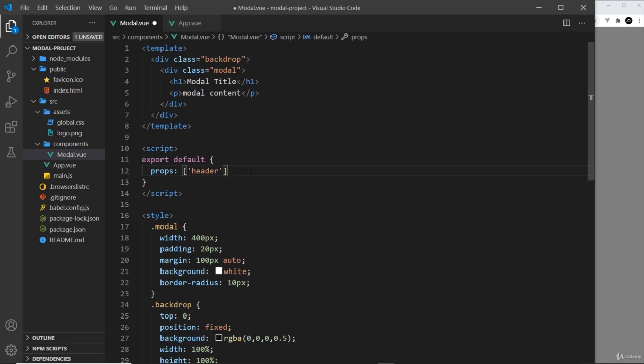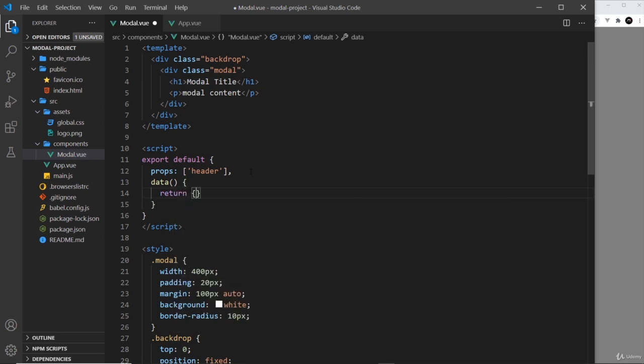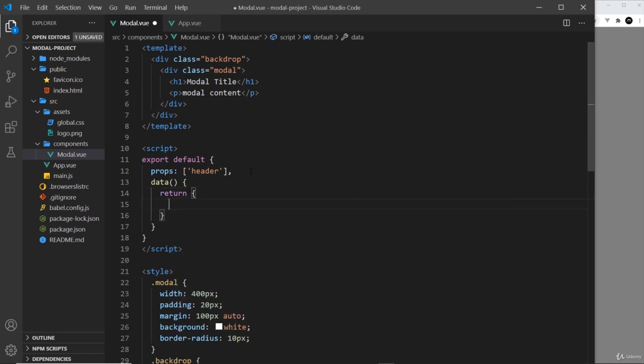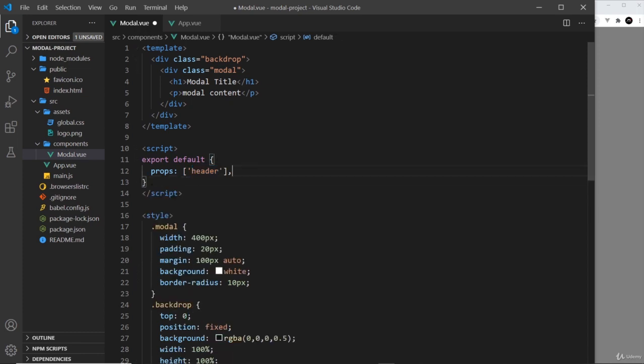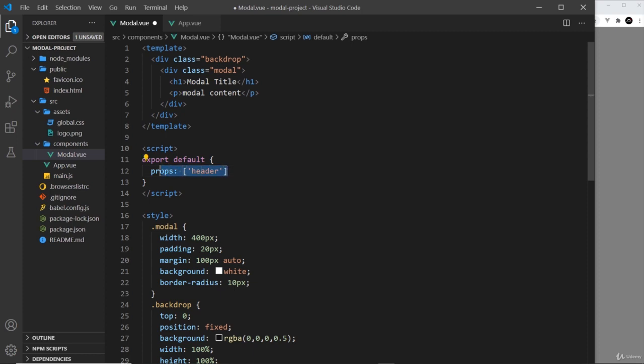So you know, like before when we saw the data function and then inside that we returned different properties in the object like title, and that could be something. We could then use the title inside the template. We can do the same thing with the header because it's now being accepted as a prop, but we don't need to define it in any kind of data function. We just automatically have it now because we passed it in over here and we registered it right here.